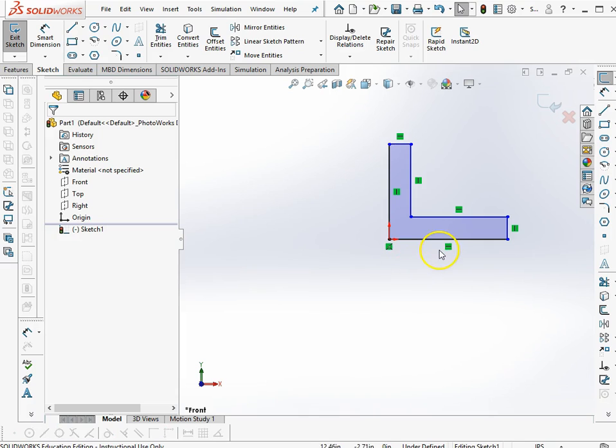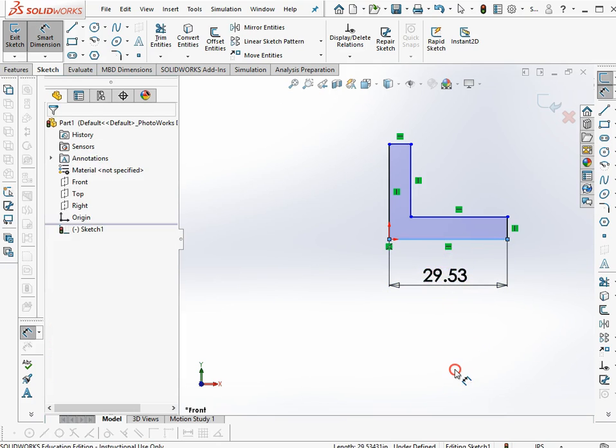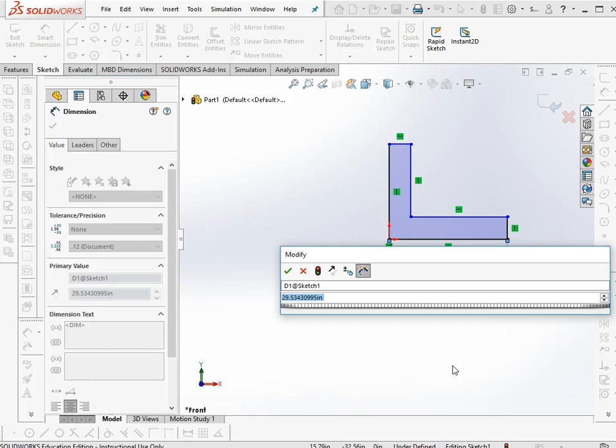Now, of course, it's not exactly right. First of all, the dimensions aren't right. Secondly, I'm missing my circular arcs. Let me first get the dimensions right. So I'll go to Smart Dimension, and I will click here, and that will give me a dimension. Wow, 29.53 inches. This thing's really big.